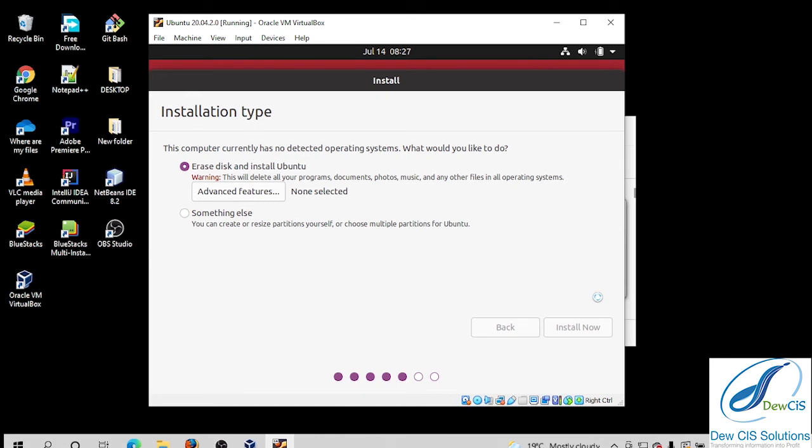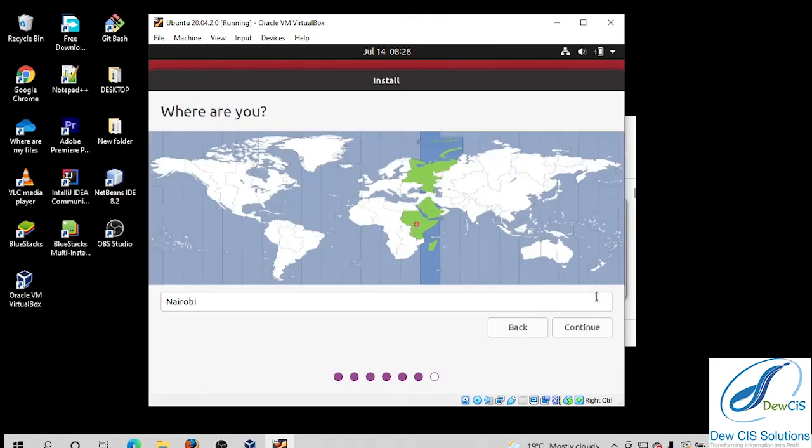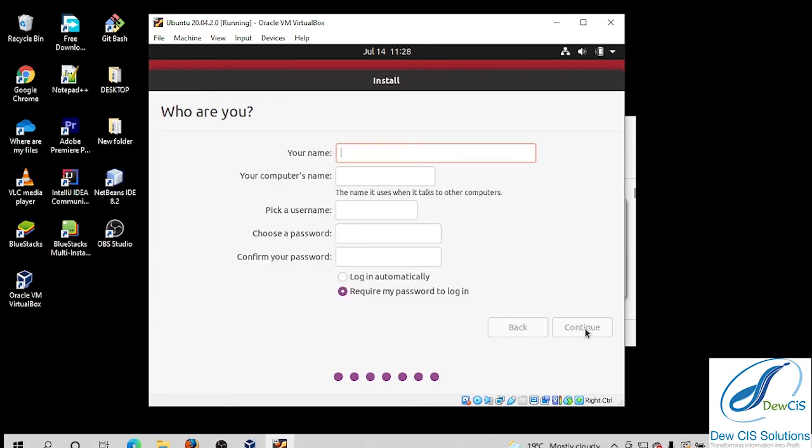Here you can select the nearest place you're at. As for me, it's Nairobi. So I'll click continue. Here you'll type the name that you want as your username while logging into Ubuntu. I'll write my name, which is Lydia. The second option I'll just delete and leave it. Here you choose the password that you can remember while logging in. Make sure to choose a simple password, the one that's easy to remember. I'll input my password and click continue.